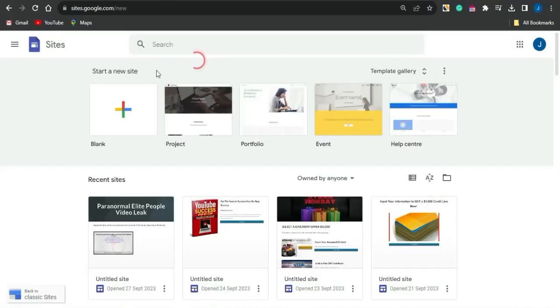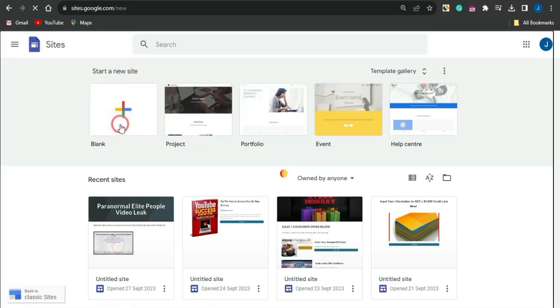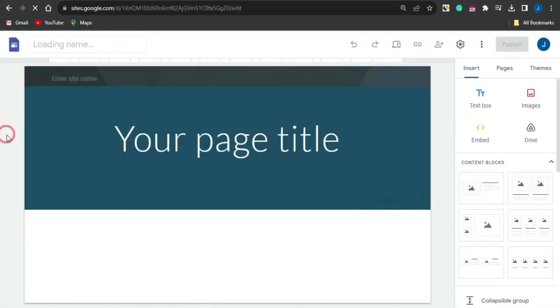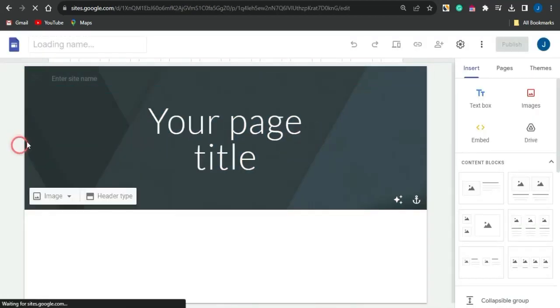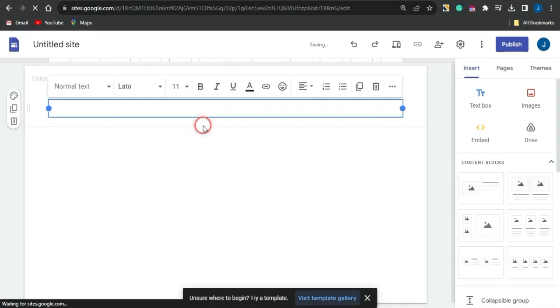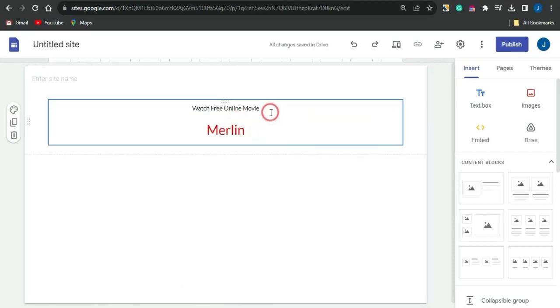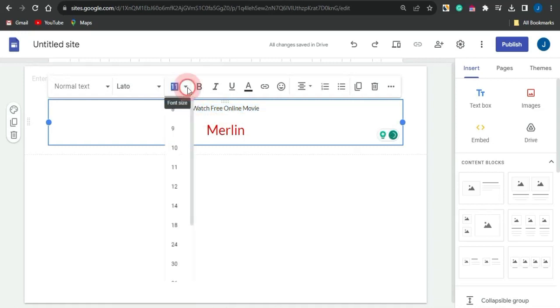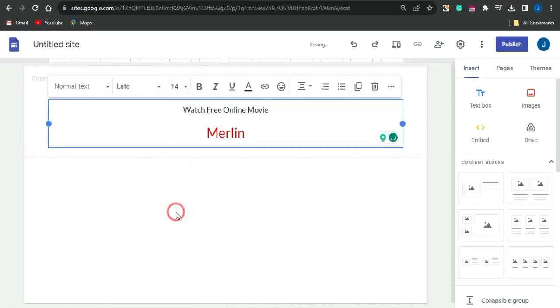I'm actually going to be using this website right here called Google Sites to do so. I'm going to click on this blank icon right now, wait for this to load successfully, and delete this entire section. Then I can just simply add a text box and write out something cool, such as: watch free online movie Merlin. Maybe I can increase this font size to something like 14.